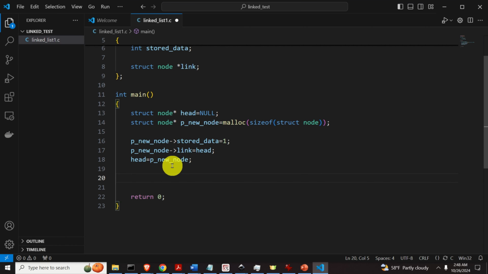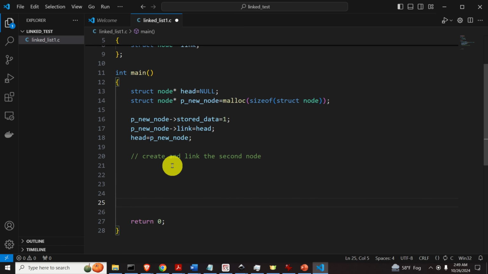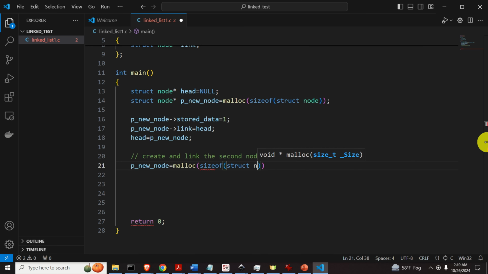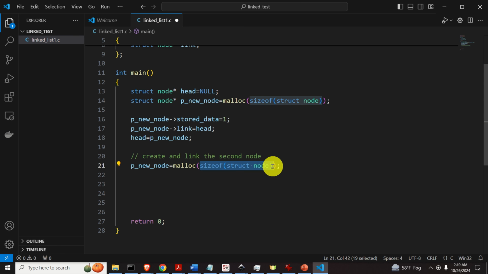Okay, let's implement these 4 steps. Create and link the second node. Let's write a comment such that we know what we are doing. So let's start. Again, we write pnew node is equal to malloc, and let's see what we are reserving. We are reserving size of struct node. Size of will return the number of bytes necessary to store struct node, and malloc will reserve this memory space, and it will return a pointer to the beginning of this memory space. This pointer will be stored in the pnew node.